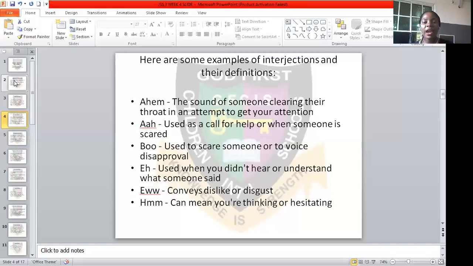Eh is used when you didn't understand or hear what someone said. Ew conveys dislike or disgust. So it is used most times to show a dislike for something or disgust towards something. It can mean you're thinking or hesitating. It is used to show an action of thinking or hesitation.